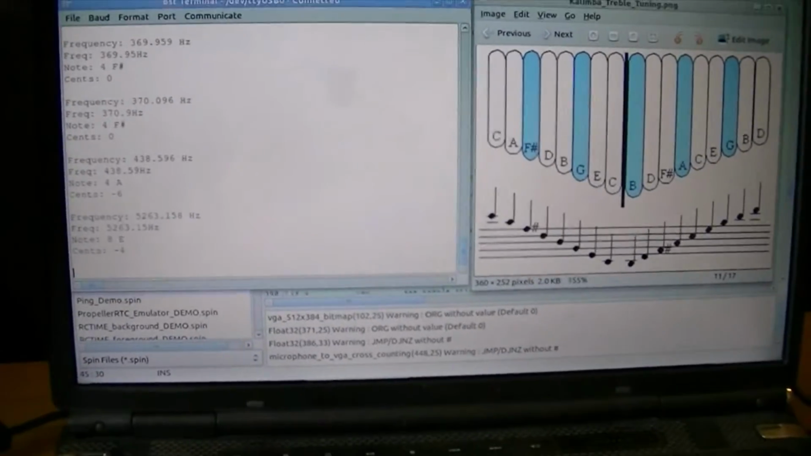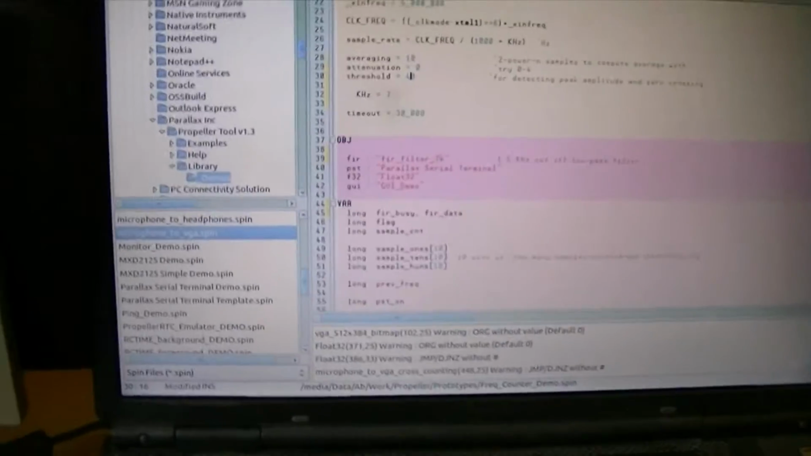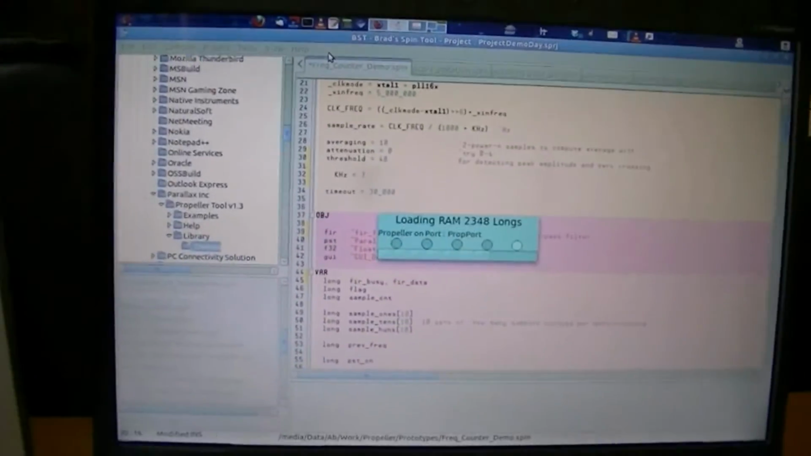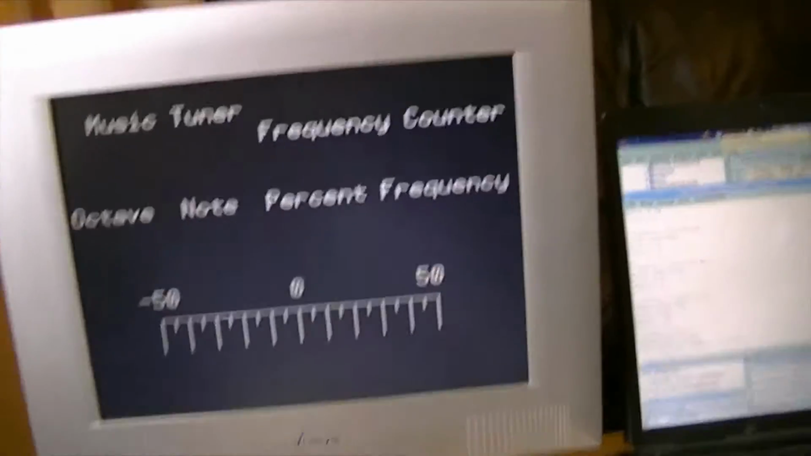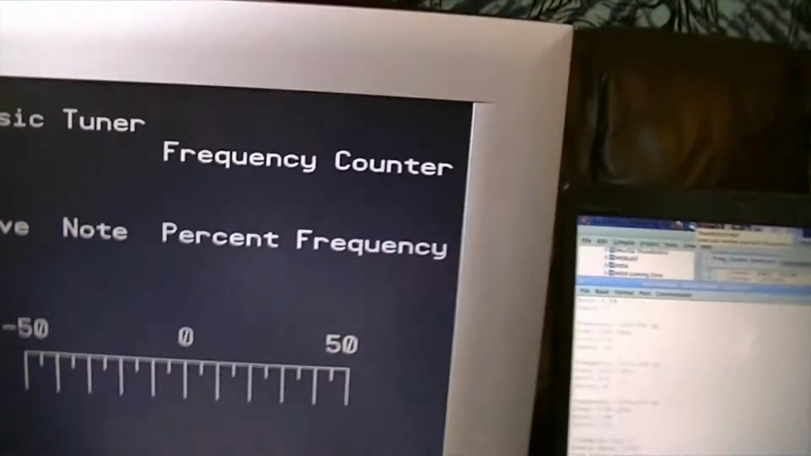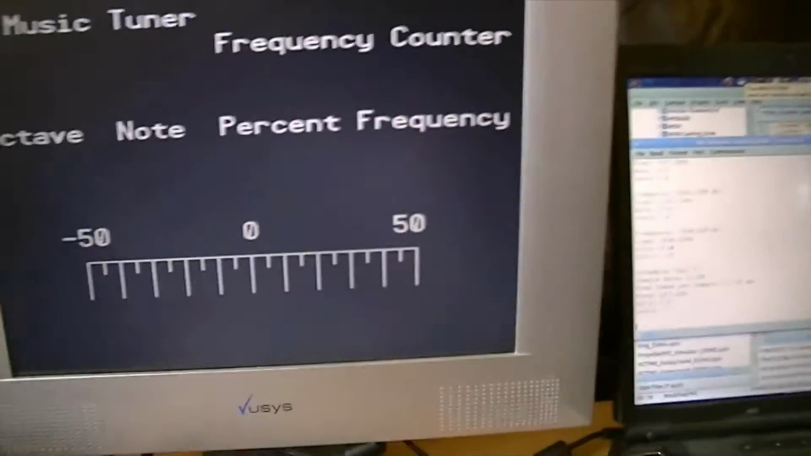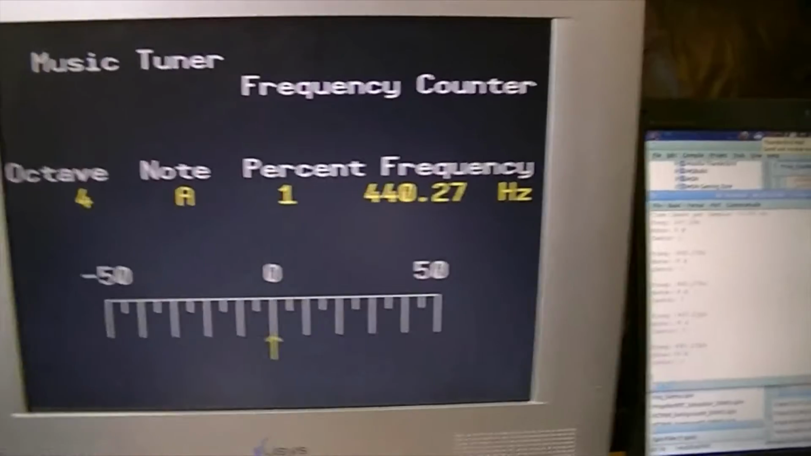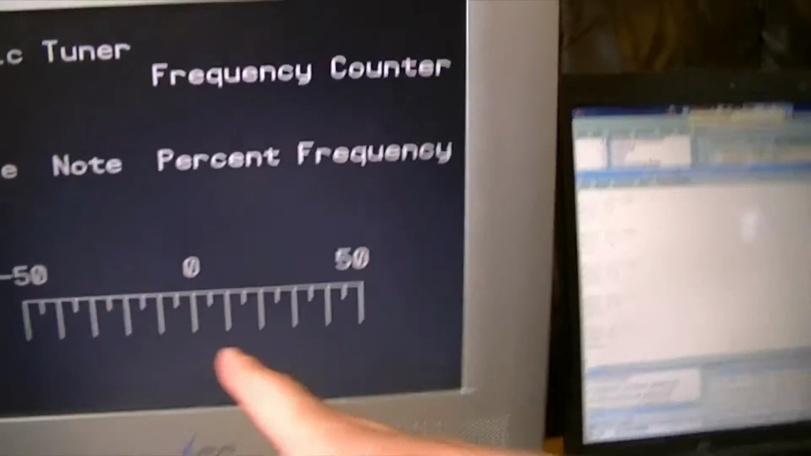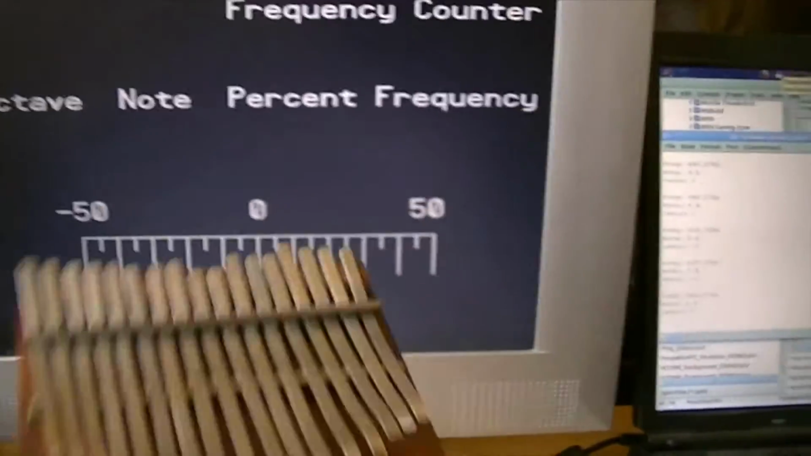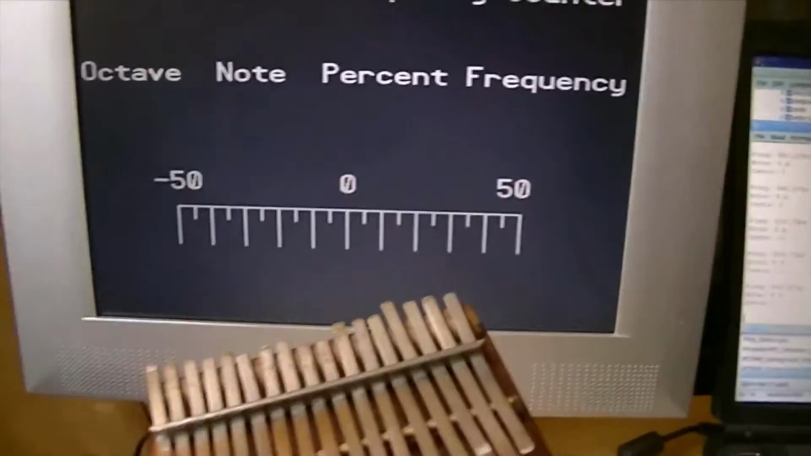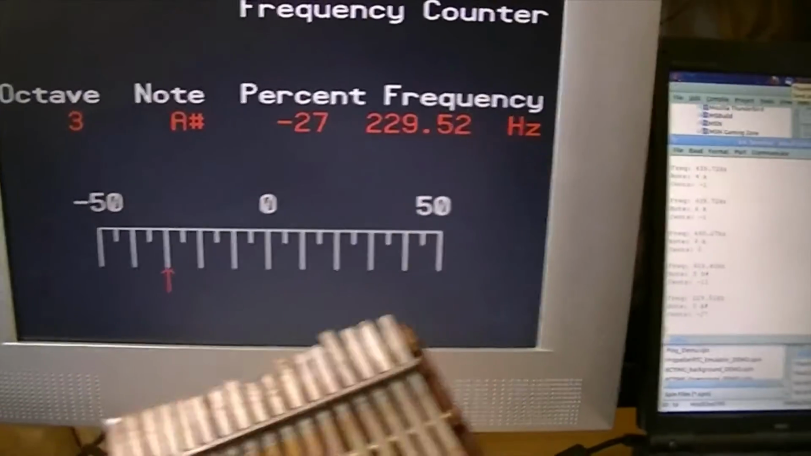so I use this as the back end for a frequency counter graphical interface. So the idea is, it's exactly the same zero crossing counter, but it's just got this user interface on the front. So the idea is, when you pluck a tine and look for a note, it'll show the percentage off that note is. So I've used this to tune my Kalimba, so there's only one or two notes which are slightly off.